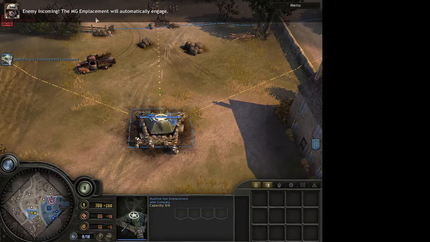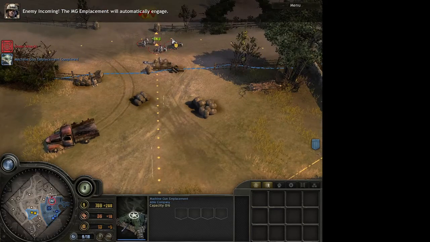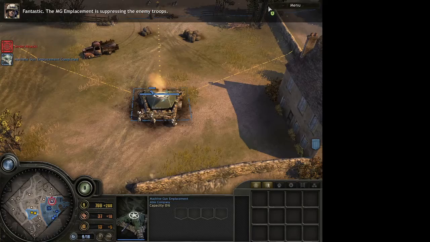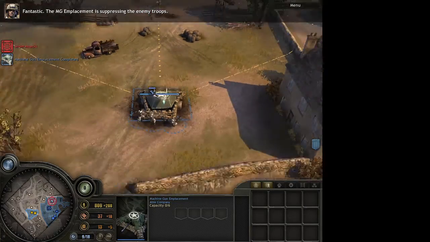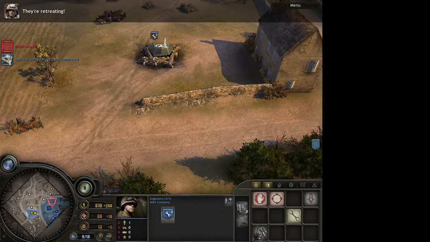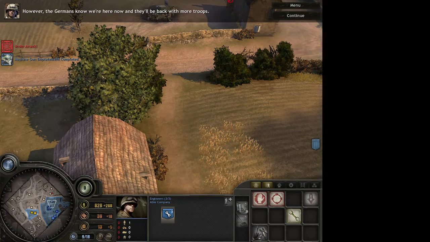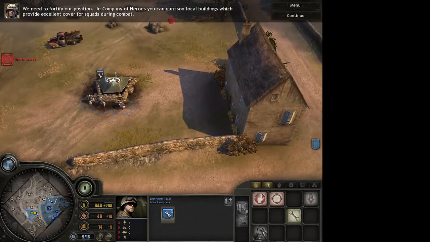Enemy incoming. The MG emplacement will automatically engage. Fantastic. The MG emplacement is suppressing the enemy troops. They're retreating. However, the Germans know we're here now, and they'll be back with more troops. We need to fortify our position.